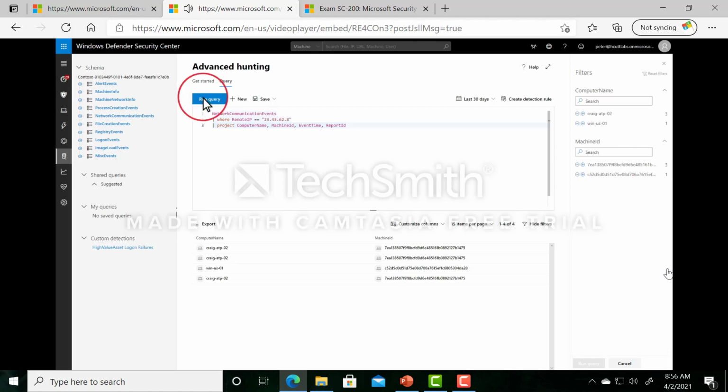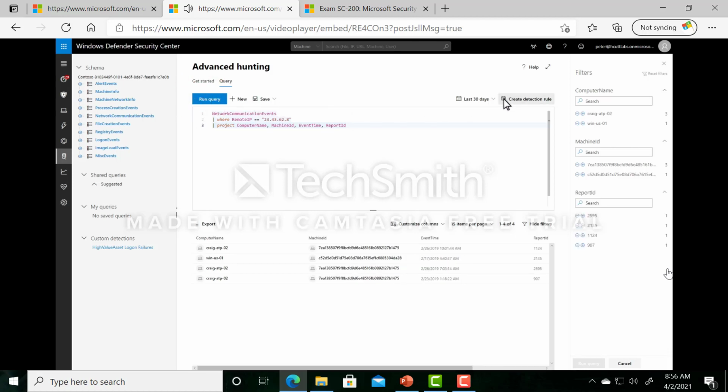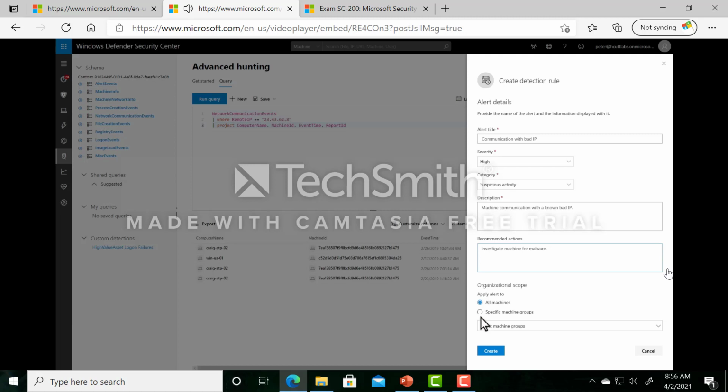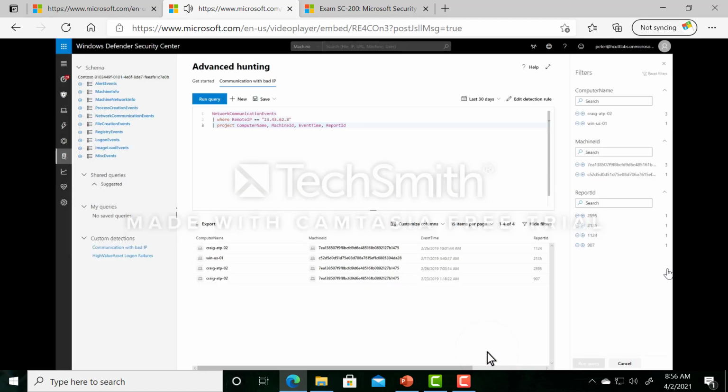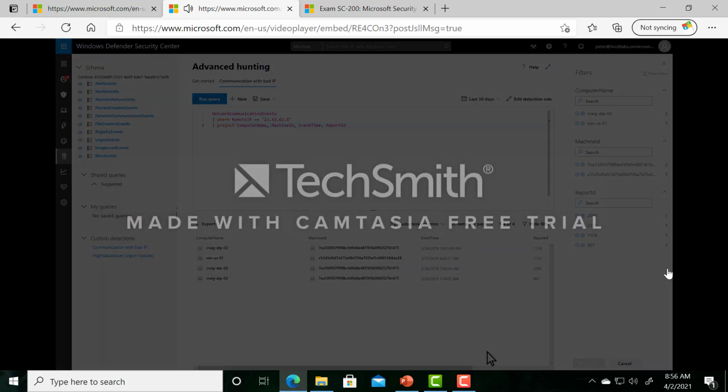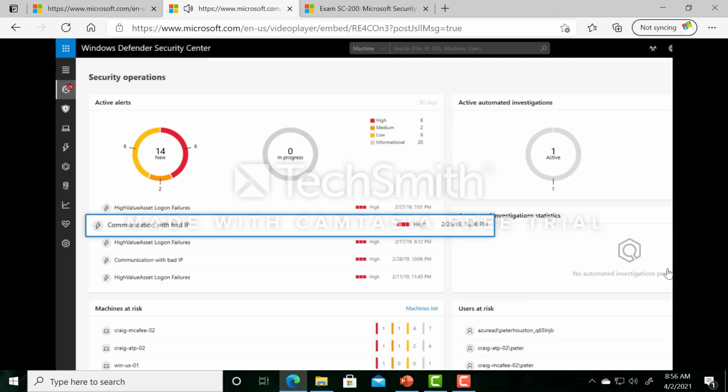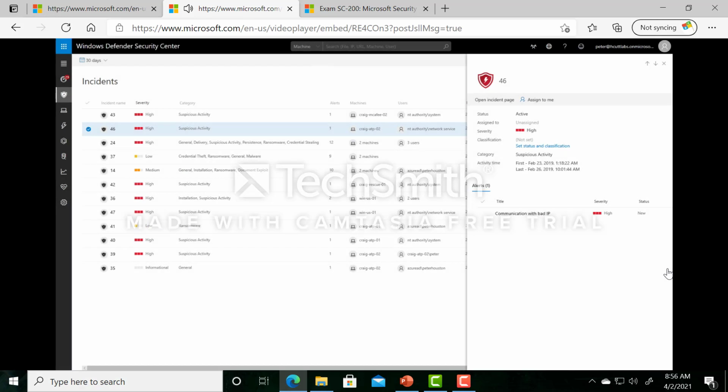Once the query is ready, creating the detection rule is simple. It needs a name, metadata like the severity and category, and a description. Select Create to save the rule. After the query runs, here's what the custom alert looks like in the Security Operations dashboard and the Incidents dashboard.